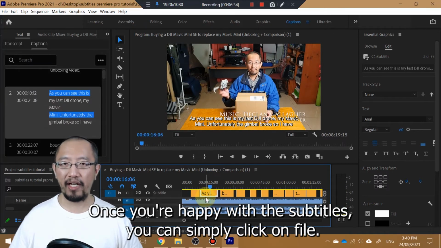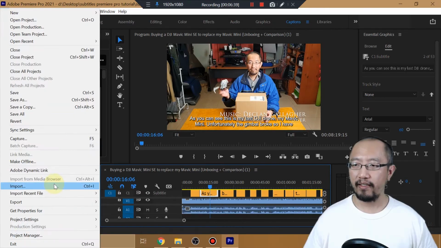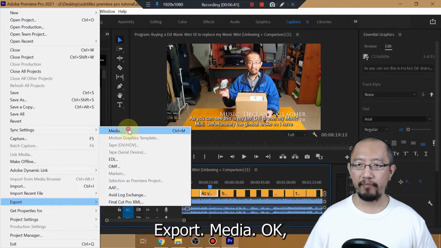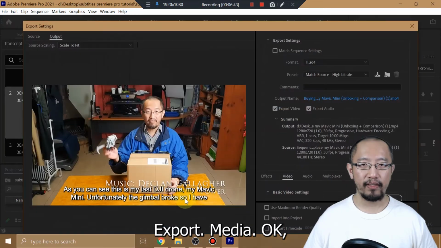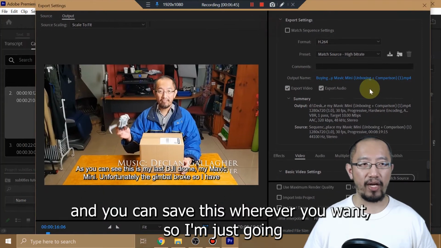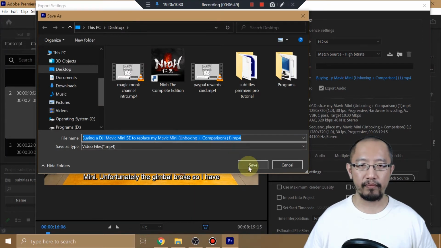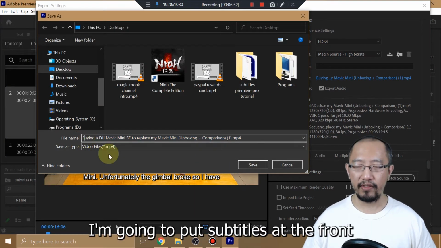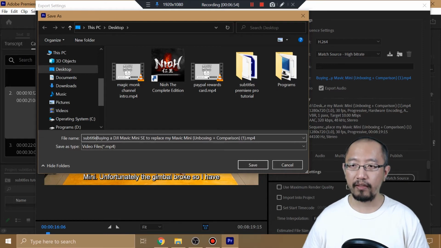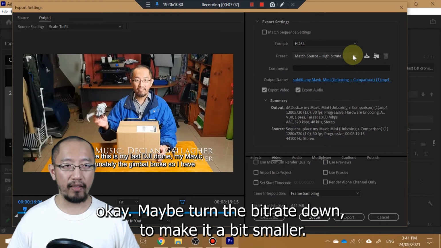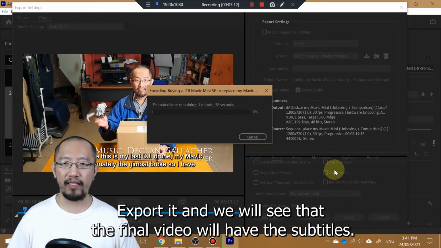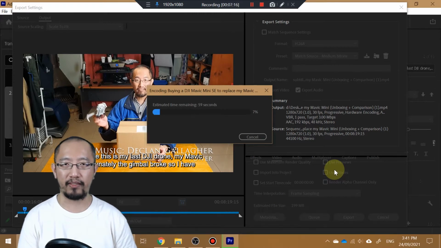Once you're happy with the subtitles, you can simply click on File, Export Media. Okay, and you can save this wherever you want. So I'm just going to save it on my desktop. I'm going to put subtitles at the front. Okay, maybe turn the bitrate down, so make it a bit smaller. Export it, and we will see that the final video will have the subtitles.